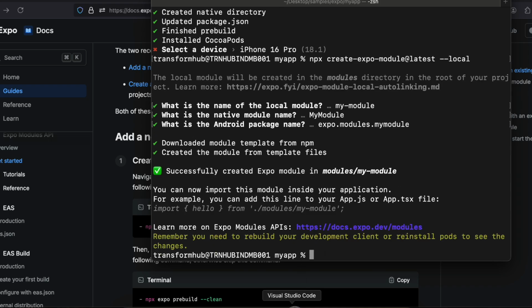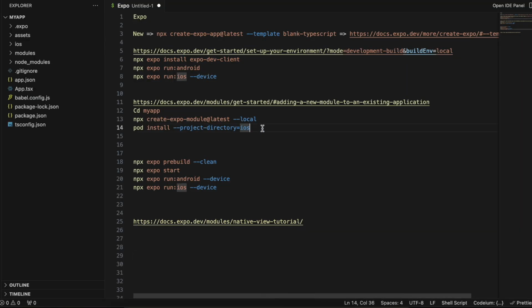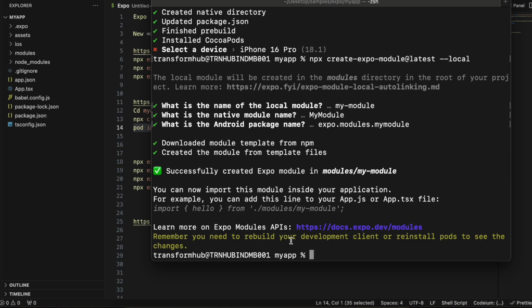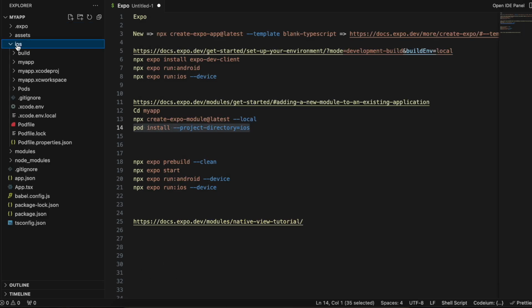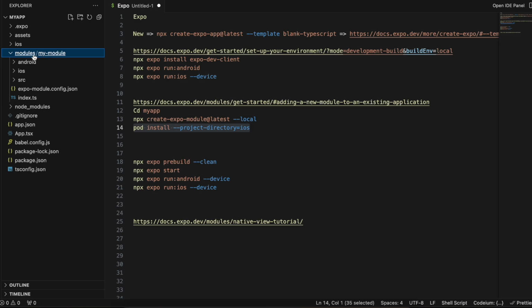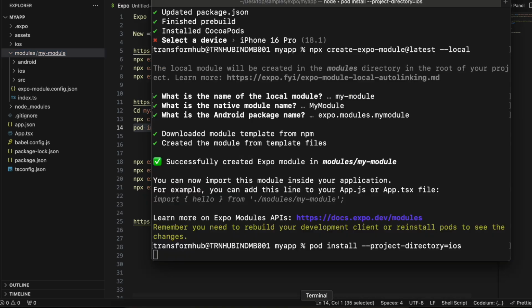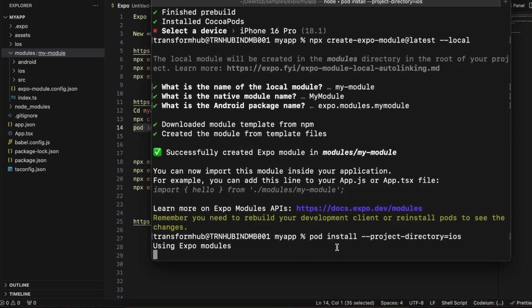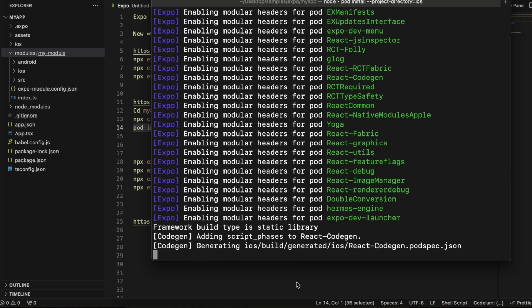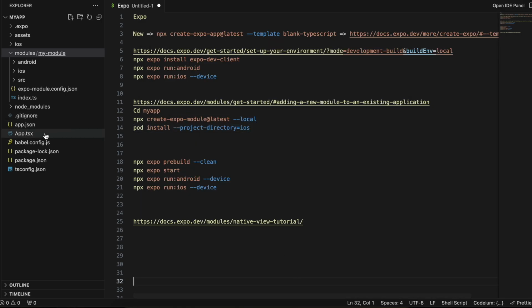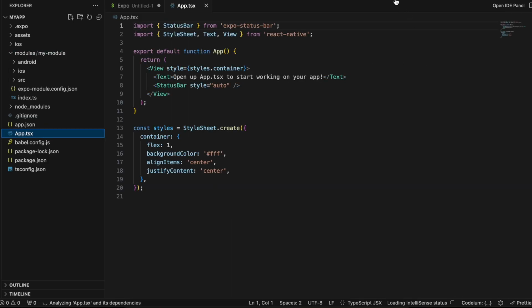Then what we'll have to do is run this particular command again, because we need to do the pod installation for this module which we have created. So we have to again run this particular command, let it run. This will again take a little bit of time to do the CocoaPods installation. Then you will have to go to App.tsx.